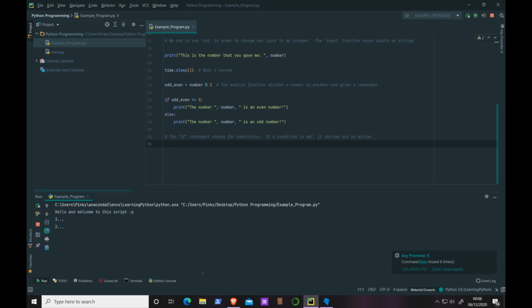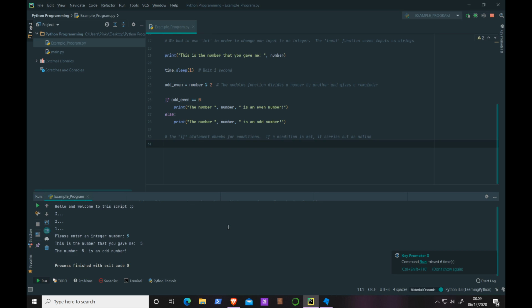Here I'm just testing the program to see how it works, and it works fine by telling us even numbers are even and odd numbers are odd.